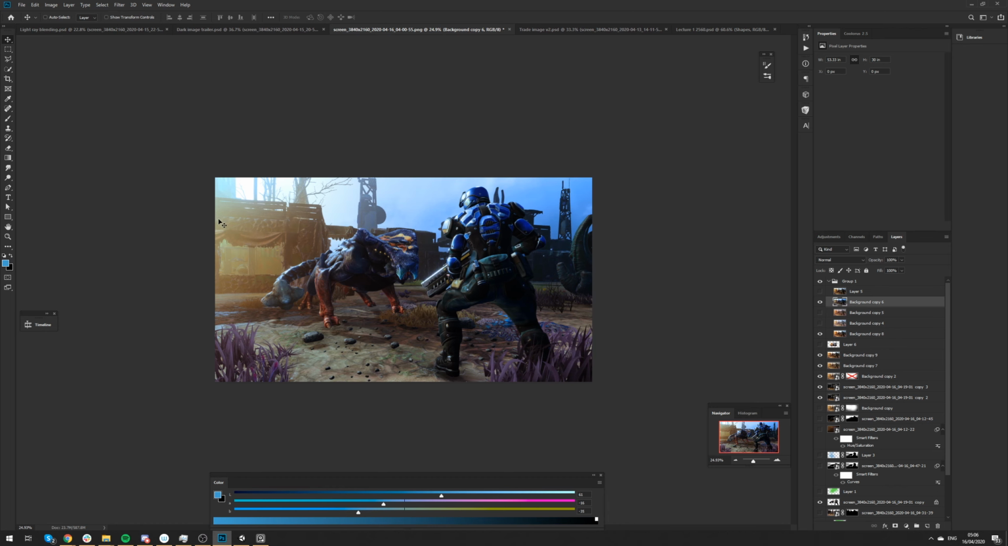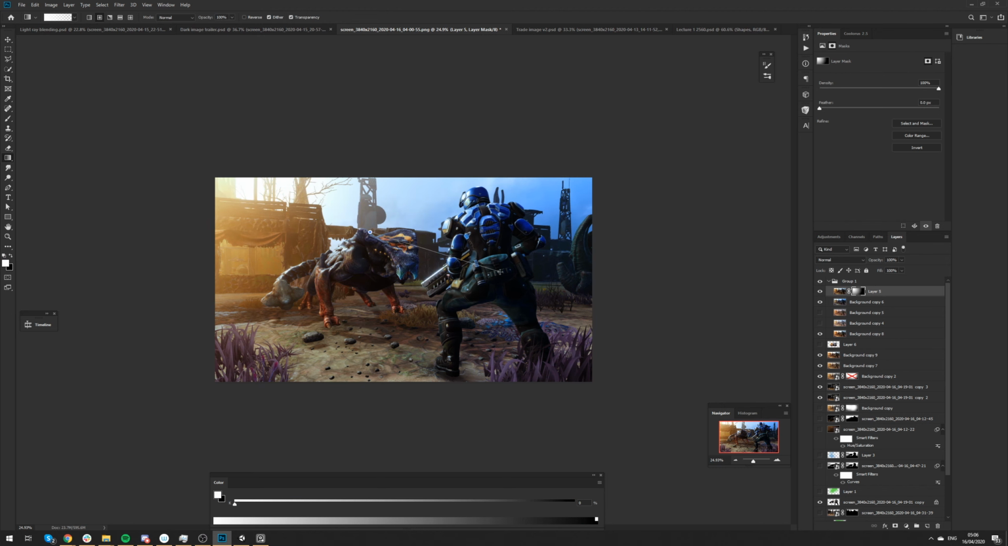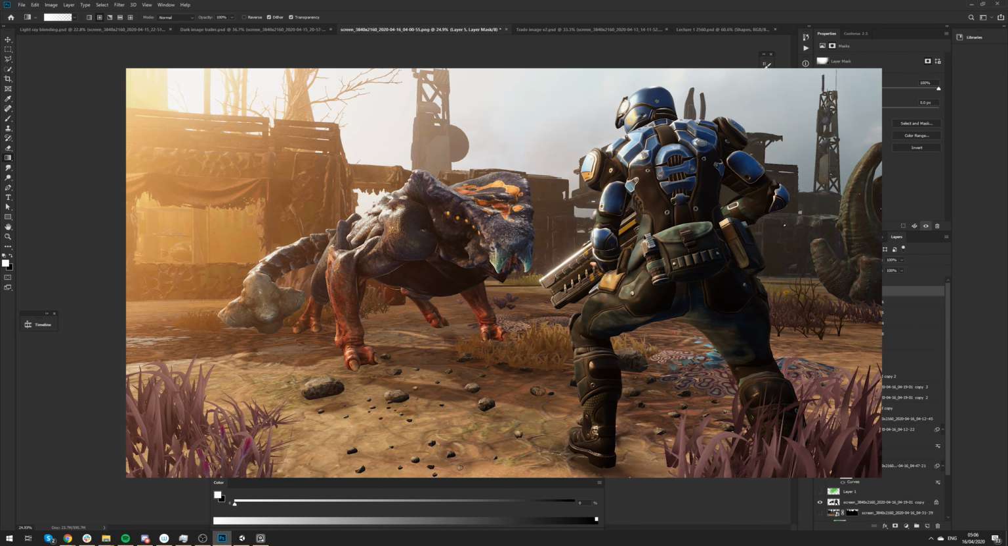Or for example, I might not like this bit because it's a bit weird, but I might like the really warm part of this, so I'll just mask this in, and then we can experiment with a lot of things very fast.